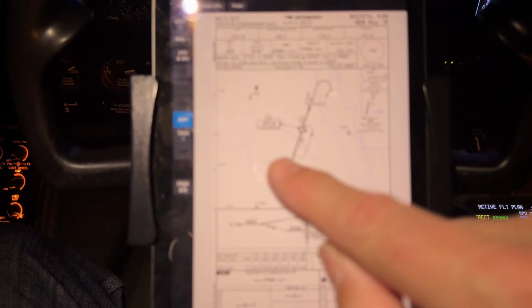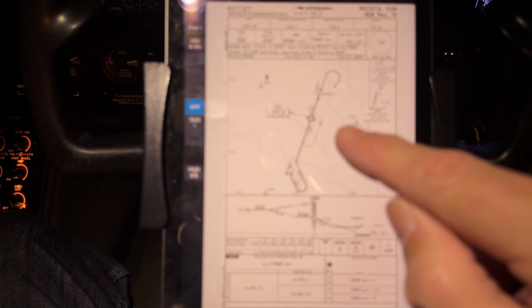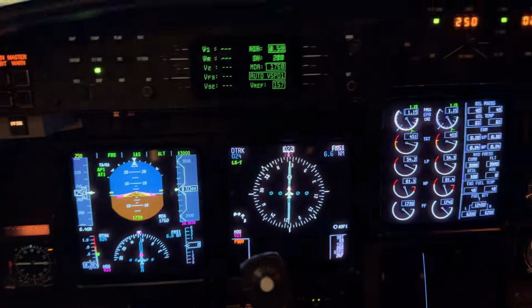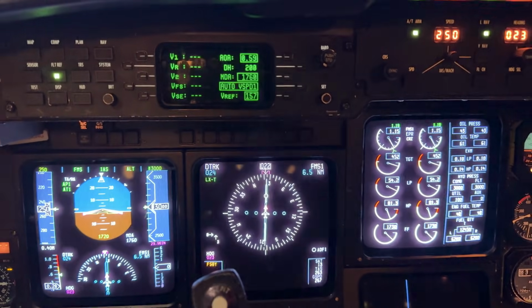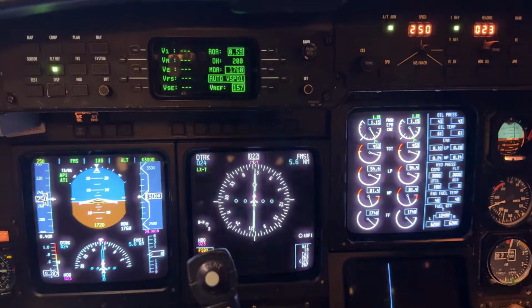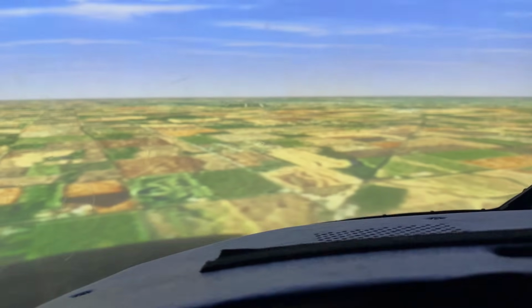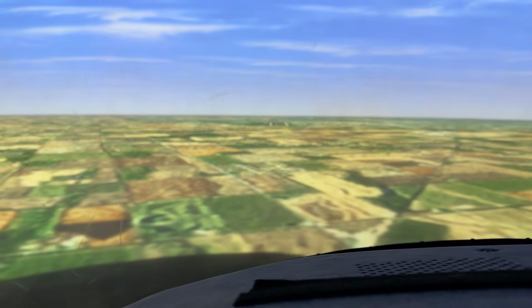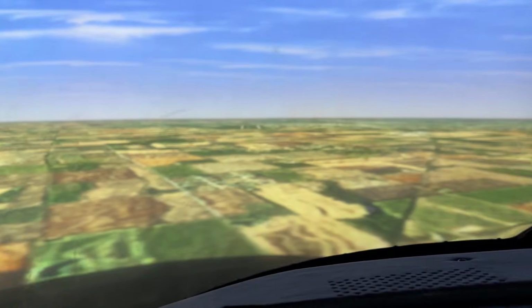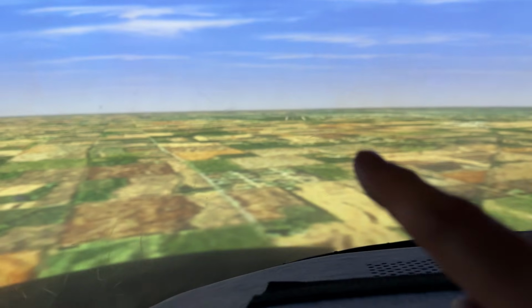So we're basically coming in this way. We do that procedure turn, get ourselves turned around, and then we'll go inbound. Looks like we're about 6.5 miles away. Let's just see what happens here. For those of you that care, this is Kansas. Pretty much looks like every other place. There's the airport, right out there.